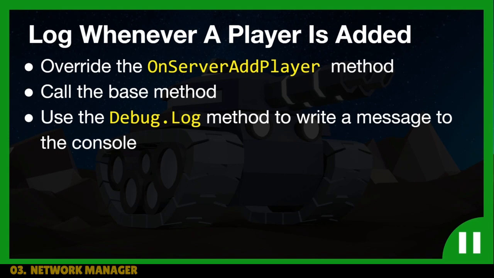You can say a player was added. If you want to get fancy, you could try and find out how many players there are and log that in the message, saying there are now 2 players. I'll be doing that with you in a minute. Just log a message whenever someone connects to the server and the player is added.